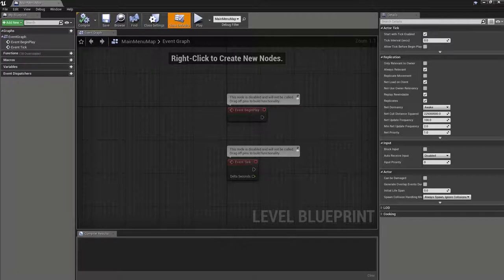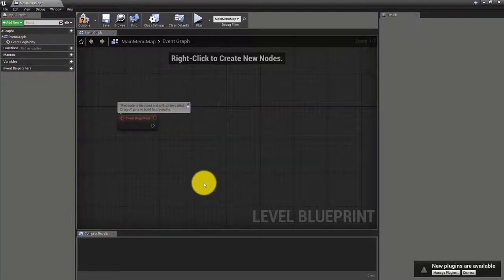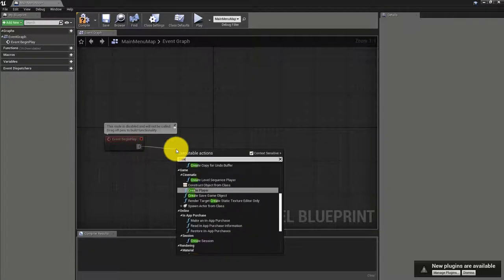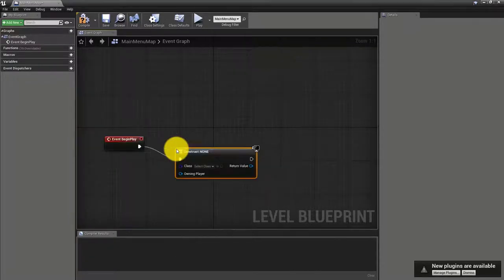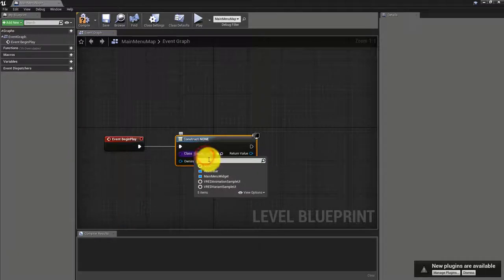Okay, so in the main map editor, we're going to have these two events. We are actually going to use the begin event play. The tick we will get rid of. So from here, we need to do one thing. We need to pull out of this. We need to type in create widget. There it is, create widget. And inside the class, we need to tell it which widget we want to create. In this case, it was the main menu widget.